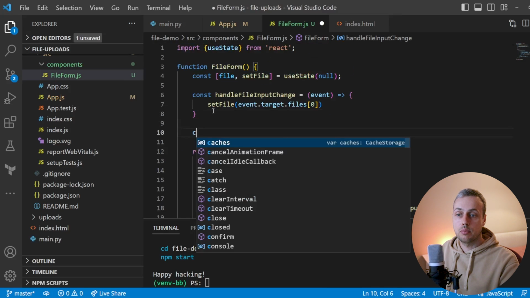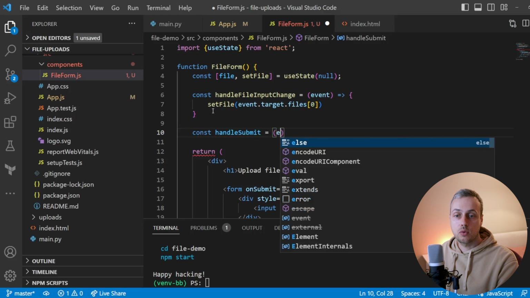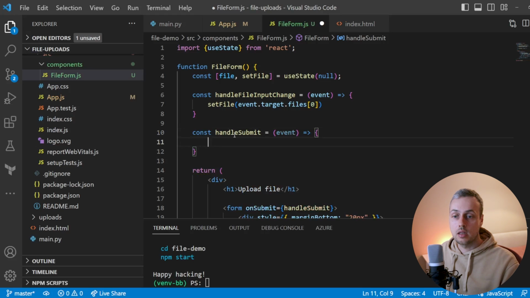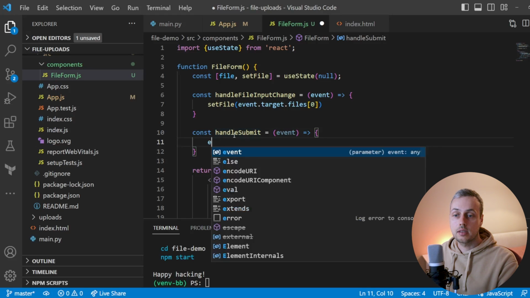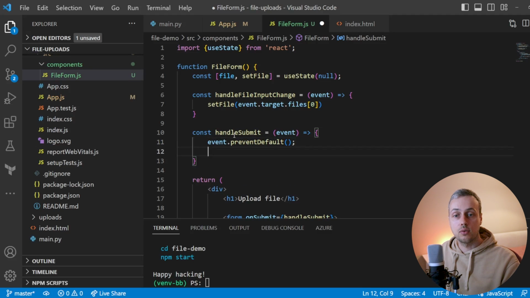And again, within the component, we're going to define a function called handleSubmit. And that again will take the event itself as a parameter. And let's now define the body of this function. Firstly, we need to prevent the default action, which is to try and send data to a server. So we can call event.preventDefault in order to do that.